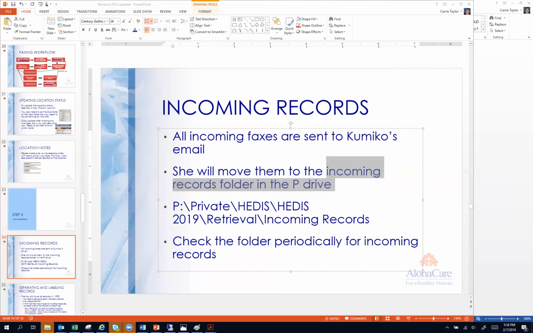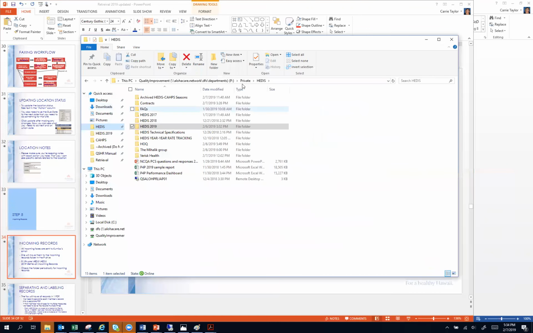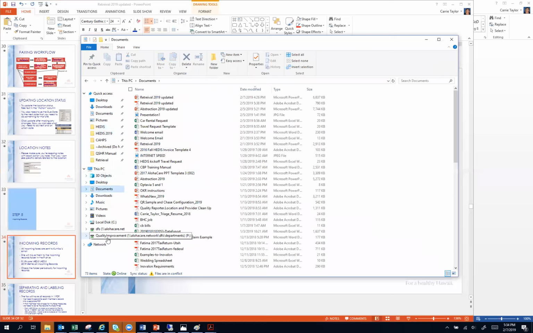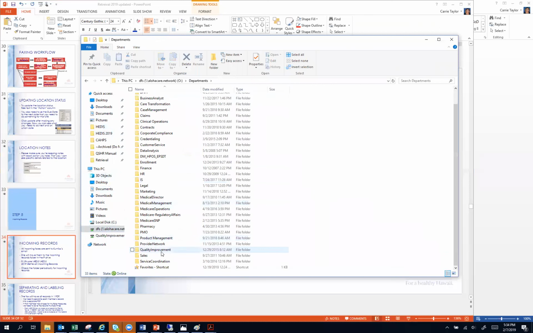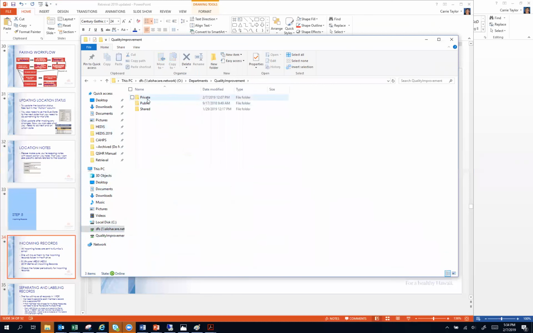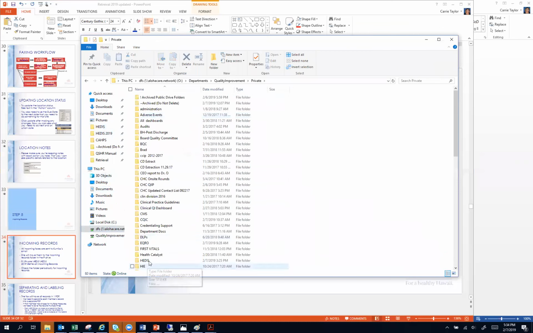So in the private HEDIS drive, if you're starting from scratch, like let's say you're here in my documents, you're going to click down here to quality improvement. You should have that folder. If you don't, you should have this O drive where you can go to department and scroll down to quality improvement. Okay, we are in the private folder. We are in HEDIS.